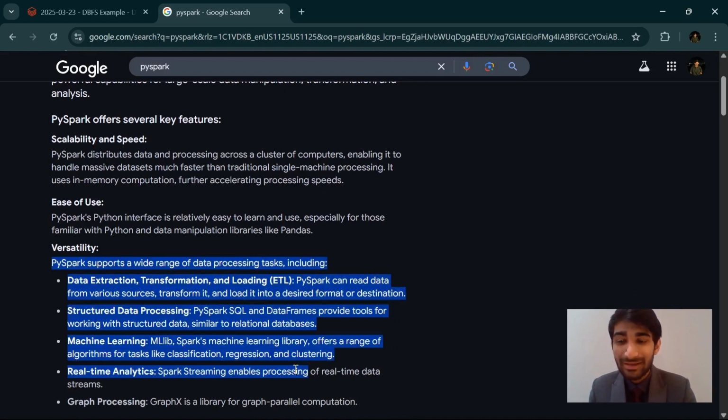So following are the things that PySpark can do really well. We are going to see the first three things in this video, which is data extraction. We are going to extract the data from a CSV file, transform the data, and then load the data to a data frame. Structured data processing: PySpark offers SQL and data frames, just like Pandas offers the data frame feature, PySpark also offers the same feature.